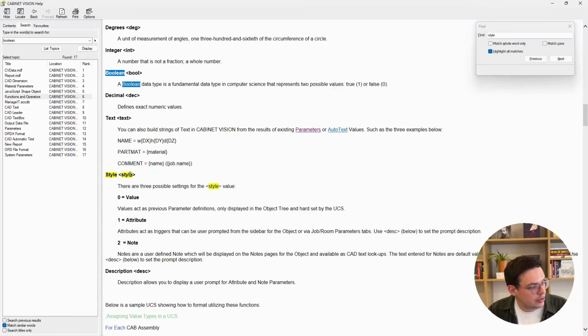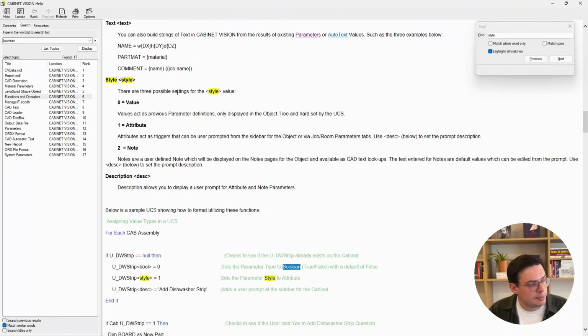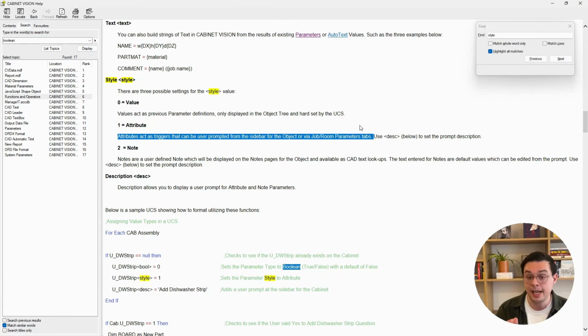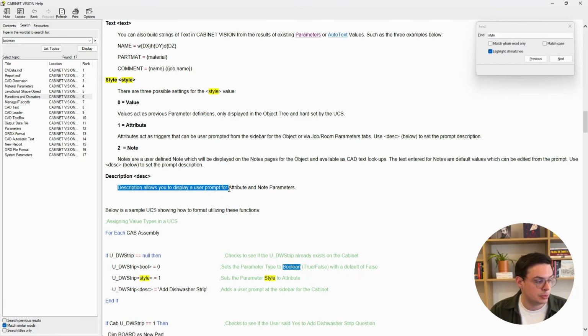So you can see I've got the style code here, and it talks about 3 possible settings for that style value. The one we want here is number 1, because attributes act as triggers that can be user prompted from the sidebar from the object or job room parameters tab. So that's exactly what you saw me doing at the start of this video. The description here allows us to display a user prompt for the attribute to the designers. So that's going to be the name of this attribute.